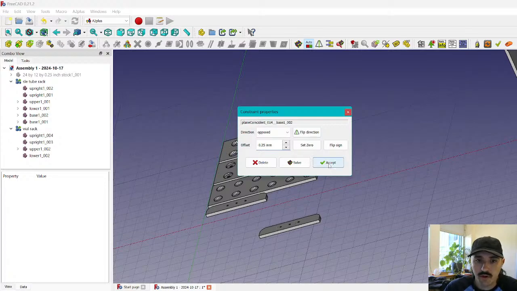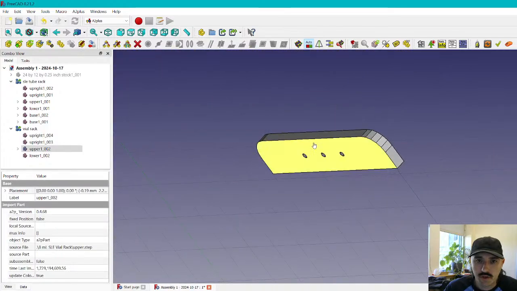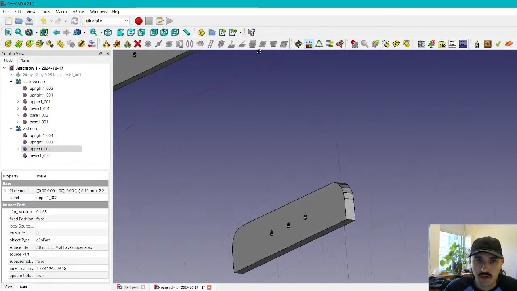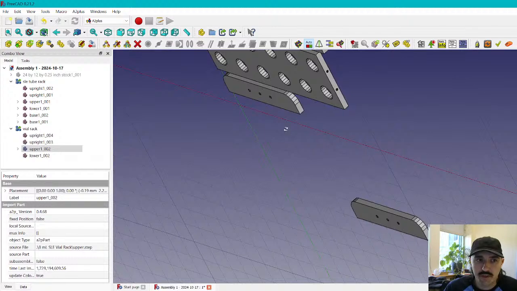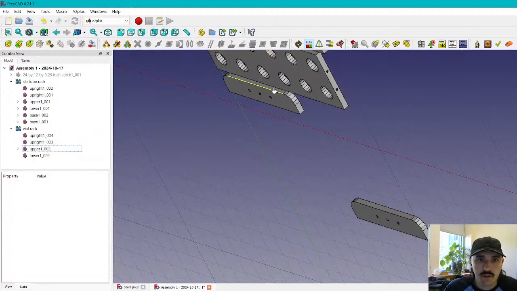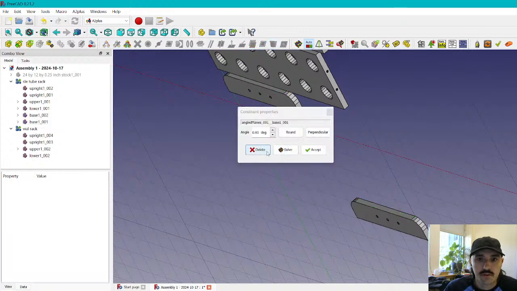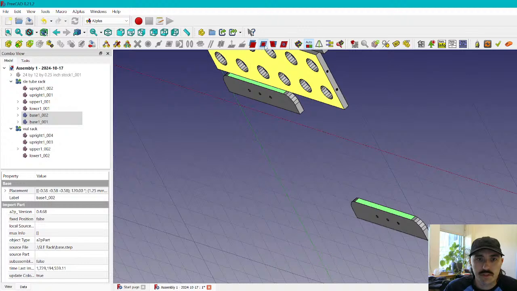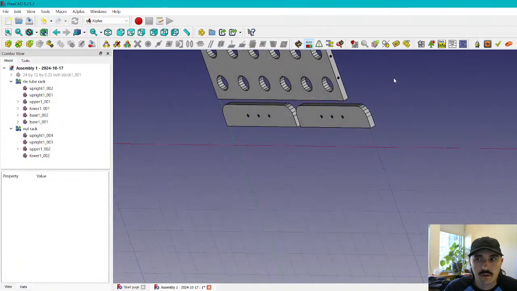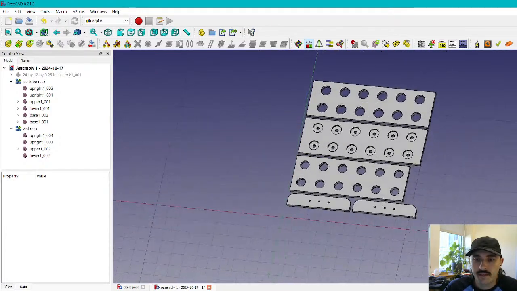0.25 apart, and then that edge. Actually, we'd like to avoid as many spacing rules as we can. Let's just make those coincident. All right, excellent.